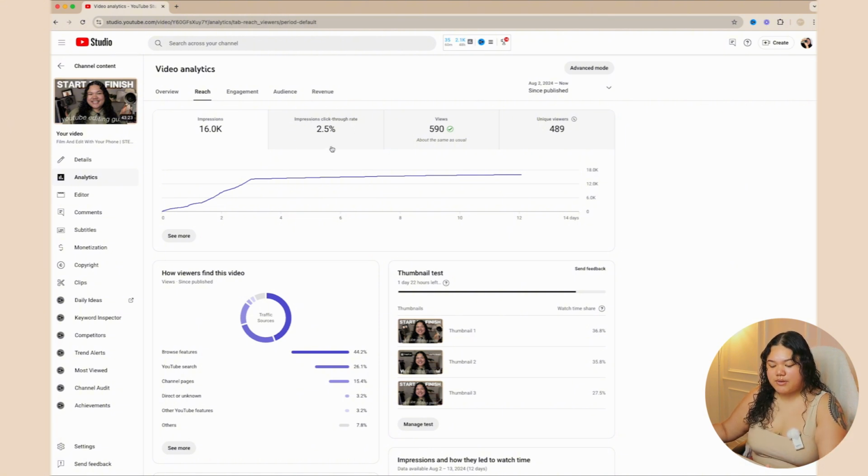Now your impressions click-through rate, that is the amount of times that someone has clicked on your video versus how many times your video has popped up on someone's screen. So this is a collective. This is how many times people in general have clicked on your video versus how many times in general your video has popped up on someone's screen. So that's your click-through rate.